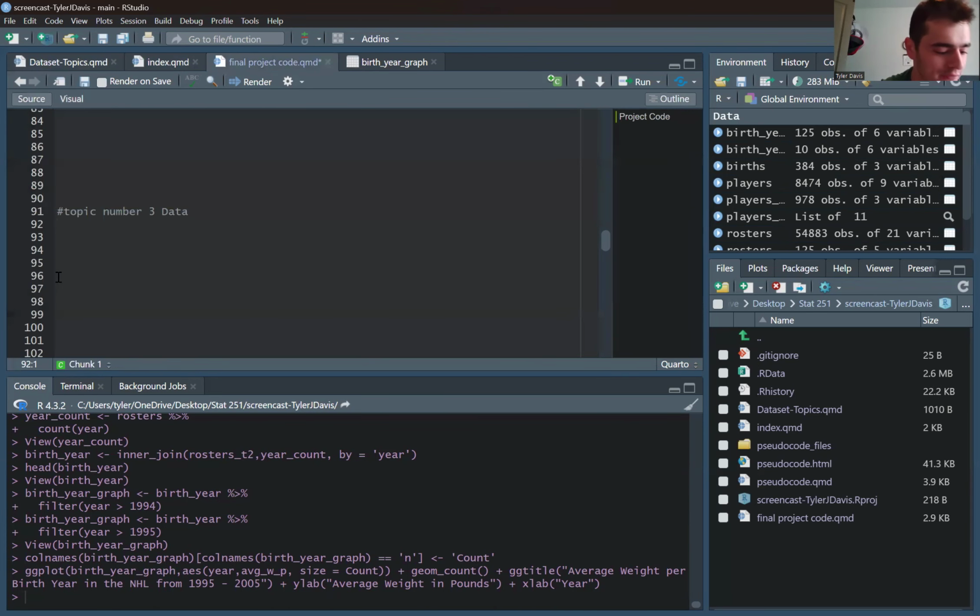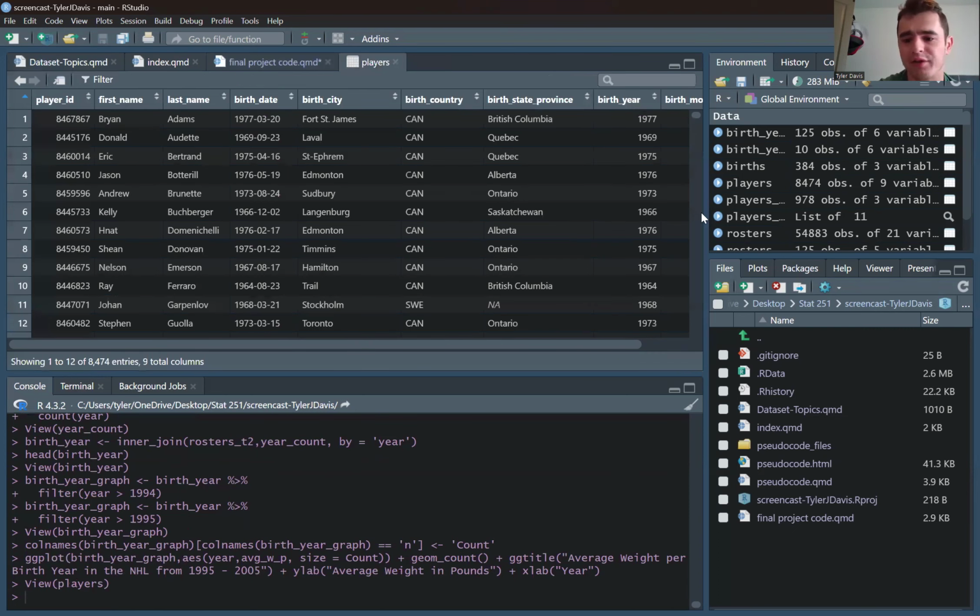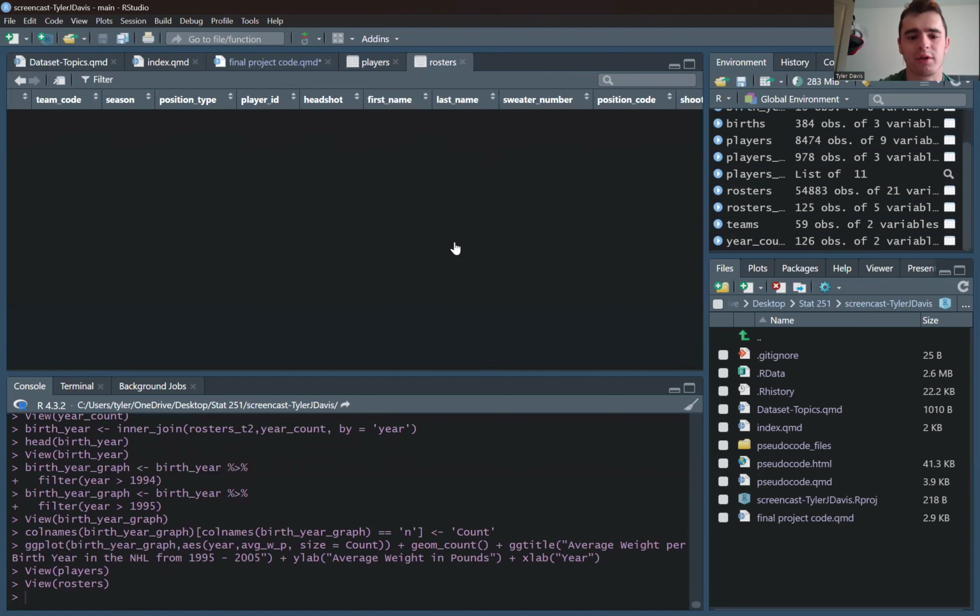So let's go ahead and look at this, and let's see what we can decipher here. So what we really need to figure out is how can I get weight, height, and season all in the same area here. So what I'm going to do here is I'm going to join 2 tables together. So I'm going to get rid of this. I'm going to show you what I'm about to do here. I'm going to combine this players table with my original rosters.